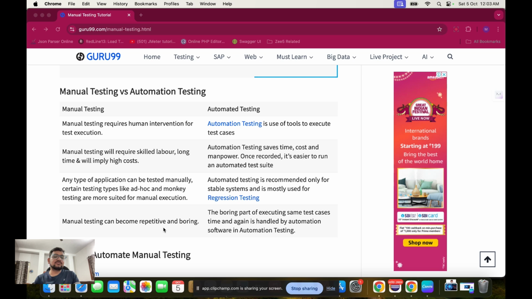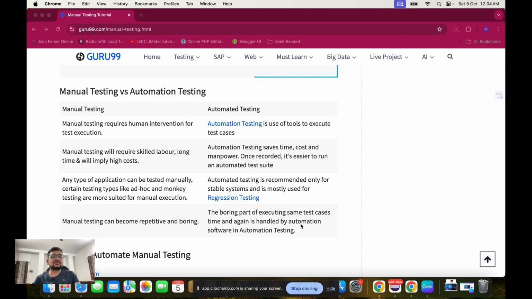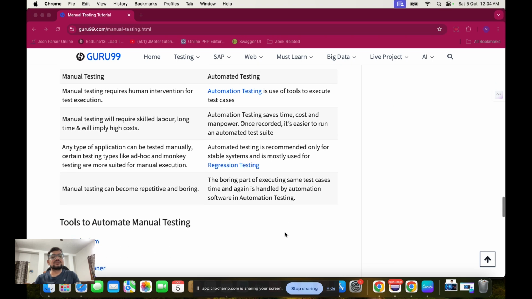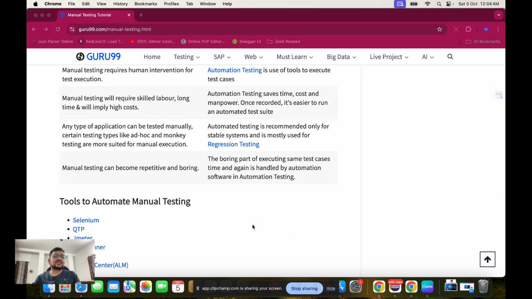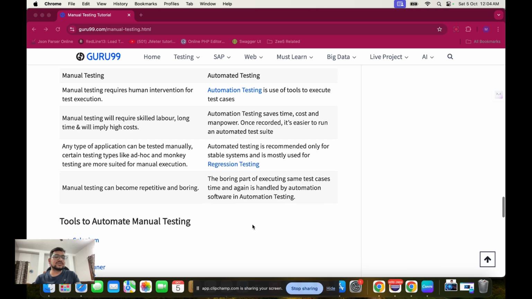Manual testing can become repetitive and boring. When you are doing the same testing again and again, it will always be a boring job. The boring part of executing the same test cases time and again is handled by automation software in automation testing. You click one button and your entire test suite runs in a single take. That will not be a boring task, right? That is the difference between manual and automation testing.